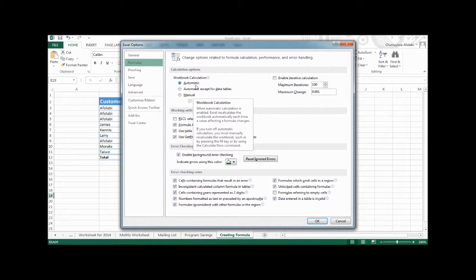The automatic option is the default setting, which recalculates the worksheet whenever a value affecting a formula changes. Automatic except for data tables recalculates a worksheet whenever a value changes but doesn't recalculate data tables. Also, manual requires you to press F9 on your keyboard, or click the Formulas tab and click the Calculate button, to recalculate your sheet. In the Calculation options section, you can also choose to enable iterative calculations and work with formulas and checking for errors. So click Cancel if you have no other changes, depending on what you want to do.